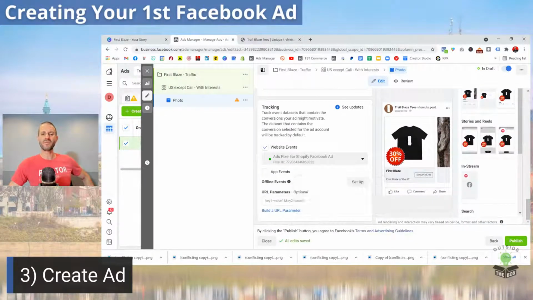Offline events, don't worry about that. And even this first website events, don't worry about that, because right now you probably don't have that tracking set up. That's a whole different thing. But if you do, click that, turn it on. If it's green, it's working and good. And then once you're done with all that, you click publish.